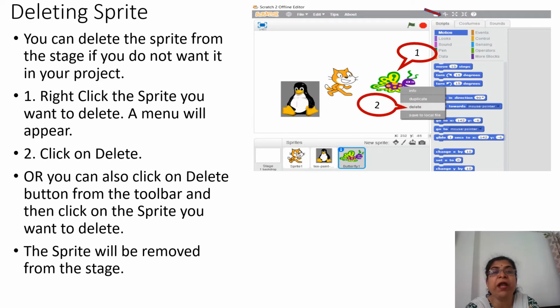Now, deleting a sprite. You can delete the sprite from the stage if you do not want it in your project. Right click the sprite you want to delete, a menu will appear, click on the delete option, or you can also click on the delete button from the toolbar and then click on the sprite you want to delete. The sprite will get removed from the stage.